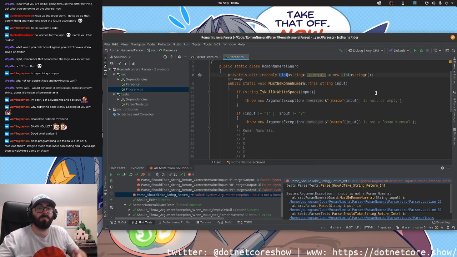List is a type. We've talked about string, we've talked about int. List is a memory thing. It says I want a bucket that is a type of list. I want to call it numerals and go create me a new thing for it. The angle brackets here are called generics. That means list of type string.